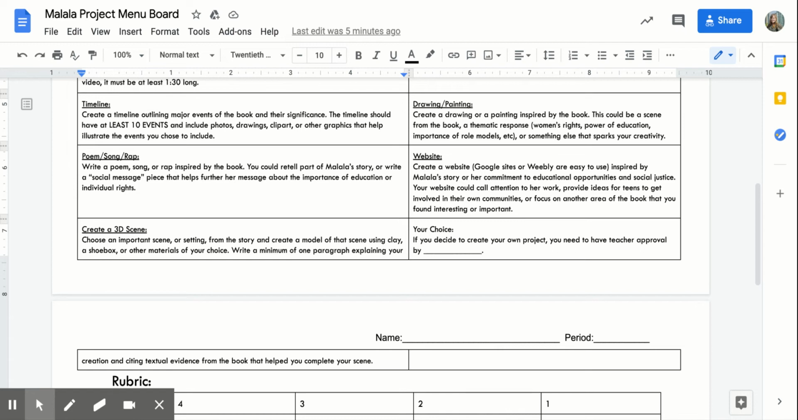Okay. The next available option for you is a drawing or painting. If you are super creative, I would love for you to create a drawing or painting that is inspired by this book. It could be a scene from a book, a theme that we've covered, like women's rights, the power of education, the importance of role models, etc., or something else that draws your creativity out based on what happens in this novel. Please make sure if you are doing something other than what's listed here, that you are talking to your teacher to make sure that they will understand what you're trying to say in your artwork, because remember that artwork is often very individual and hard for some people to understand. So just make sure you discuss that with your teacher.